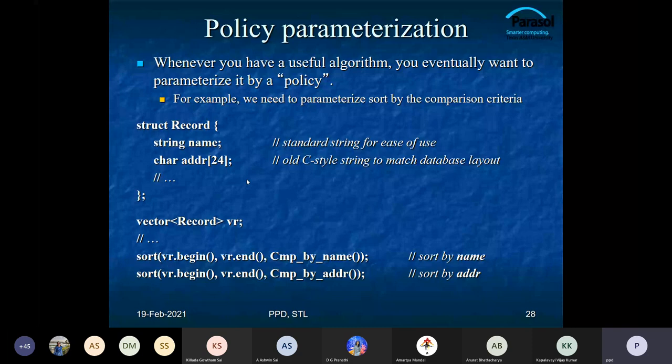For example, for sort, the policy is the comparison criteria, right? Because given that policy of how to compare, the rest of the sort is the same for everything. So for example, here, we're trying to do this on a record which has a string type name component and a character array type address component. So I can sort by name by giving the sort algorithm a policy which compares names, or I can sort by address by giving it a policy which compares addresses. So the policy is important for these algorithms.